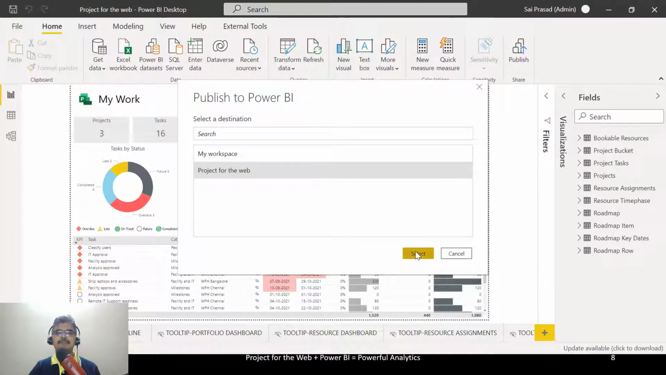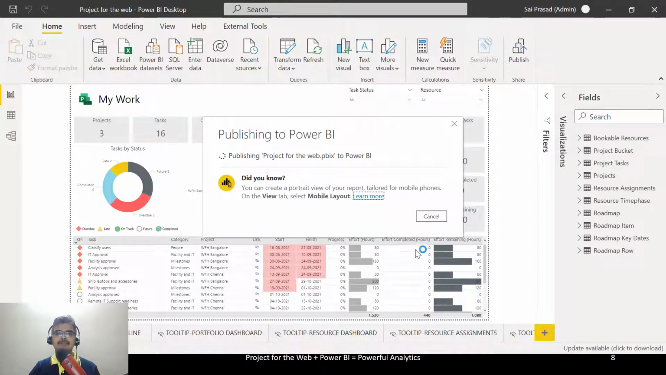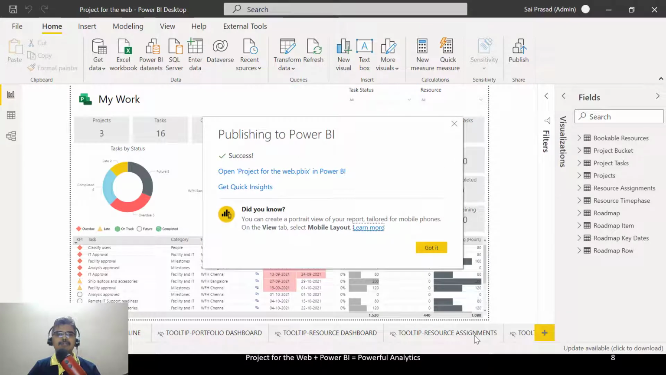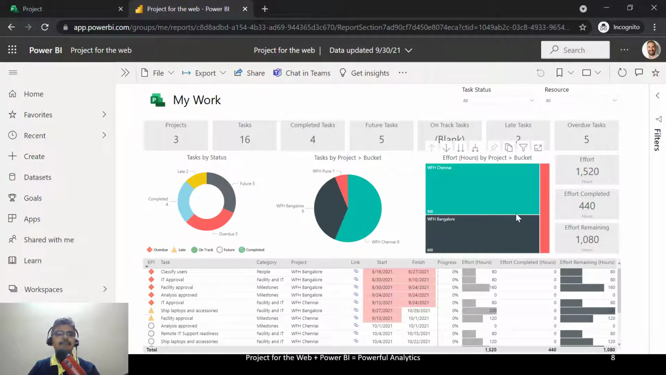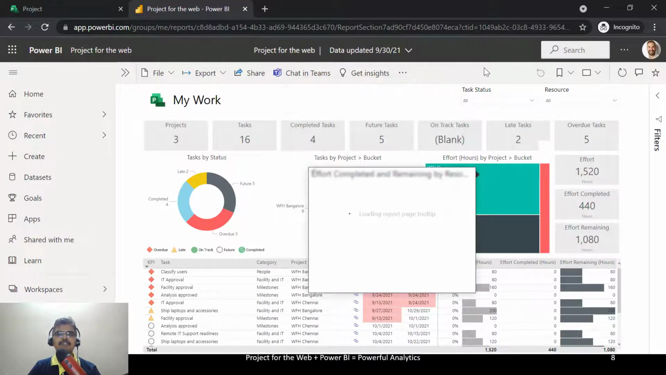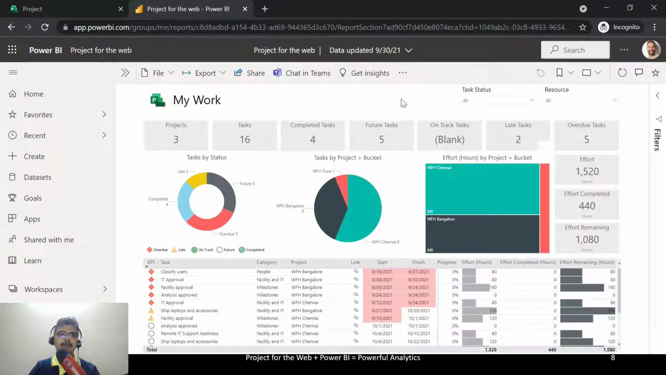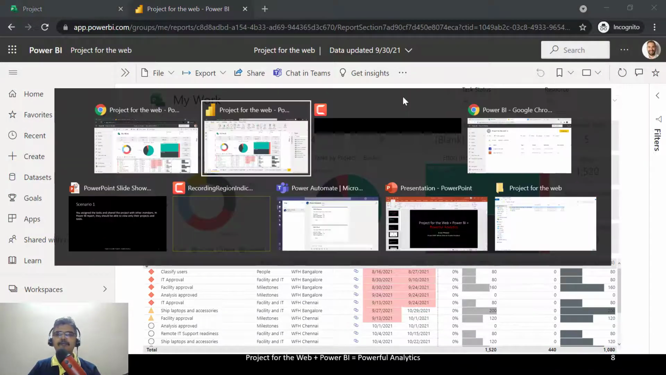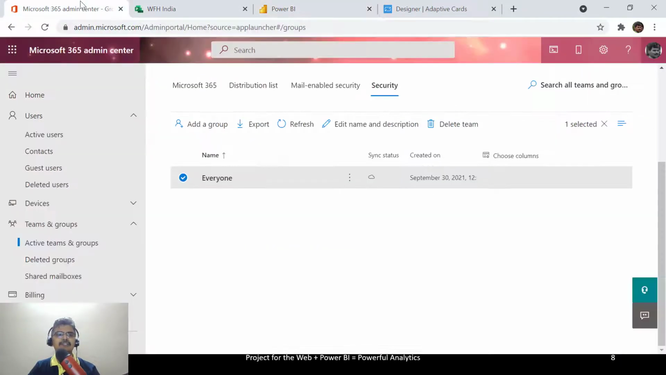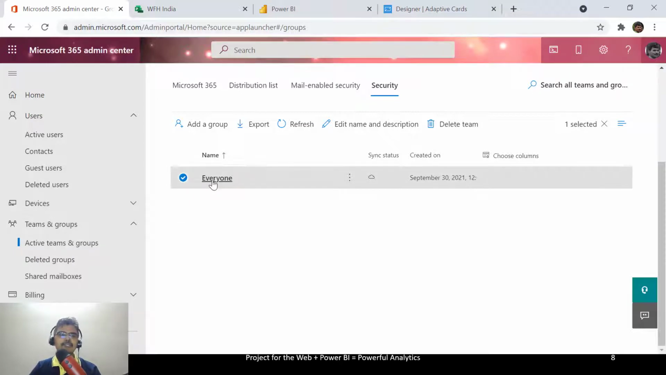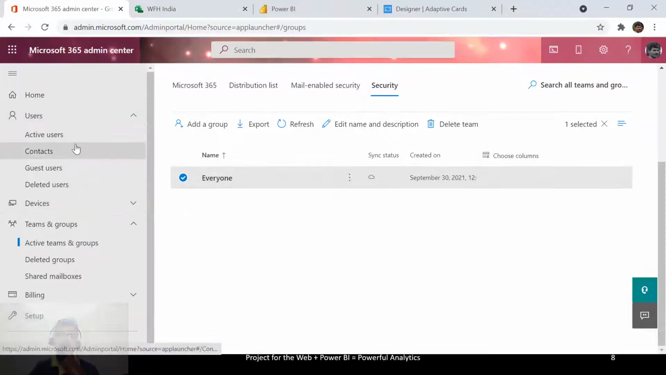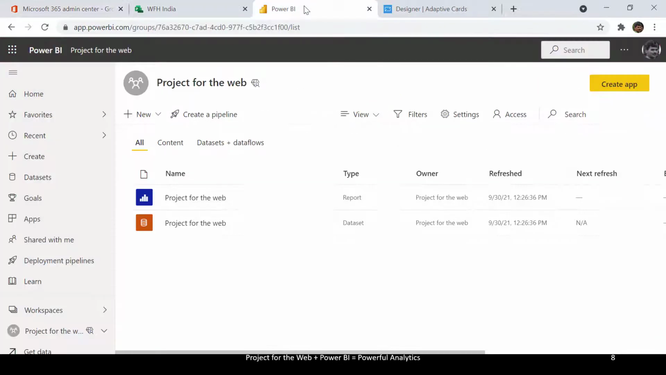The project for the web, let's override this data set as well as the report. Okay, so now the report and your data model have been published. Now let's go back to Power BI. Since the row level security has been set on your data model, we need to configure the security group. So let's go back to Office 365. I have created a security group called everyone, which includes all the members of this current Active Directory so that I would be able to add them here.